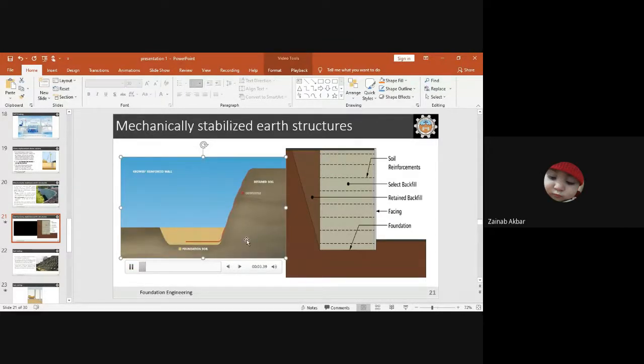Here is a short video for the mechanically stabilized earth structures. You can see the synthetic materials are installed in this and the backfilling is provided.